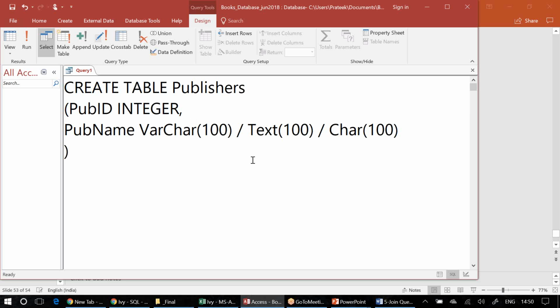But what is varchar and text and char? There is no difference between text and char, but there is a difference between varchar and text and char. Varchar means variable character. What I mean by variable character is that suppose I assign the field pub name as varchar 100. That means the limit is 100, but depending upon the actual value of the pub name, the number of characters will be assigned in the memory.